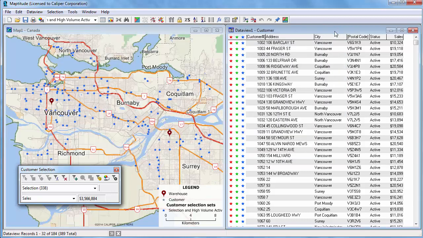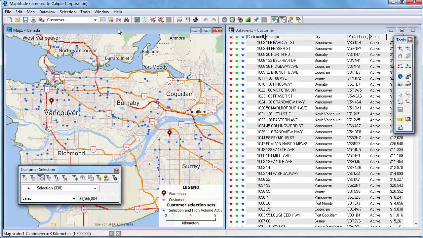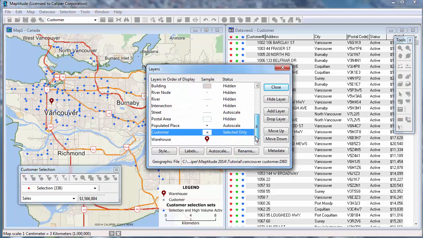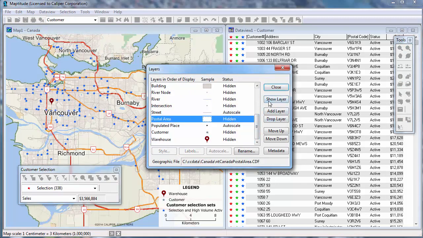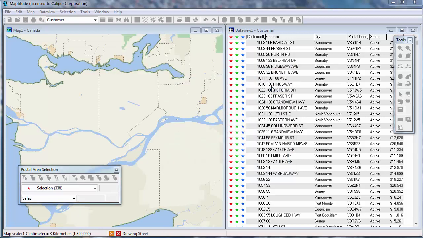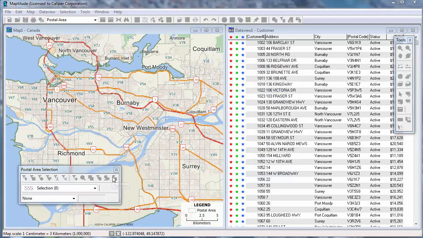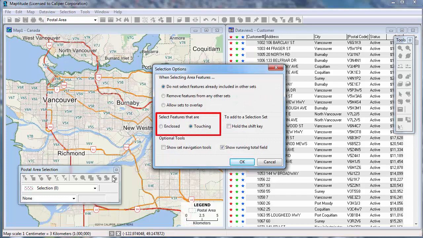Finally, let's take one more look at the selection tools and some additional useful options when working with area layers. Let me hide the customer and warehouse layers and turn on the postal code layer. When using the area, rectangle, and shape tools, you can choose whether to select areas that are entirely or partially within the area you define.